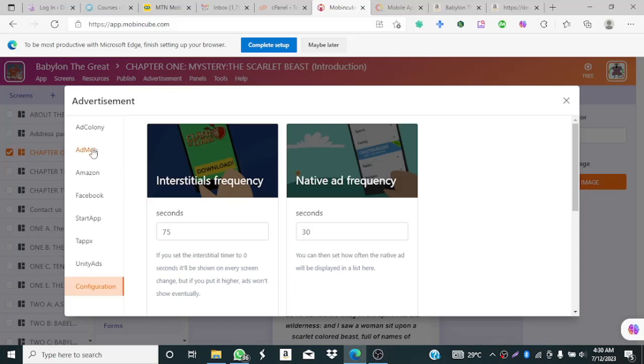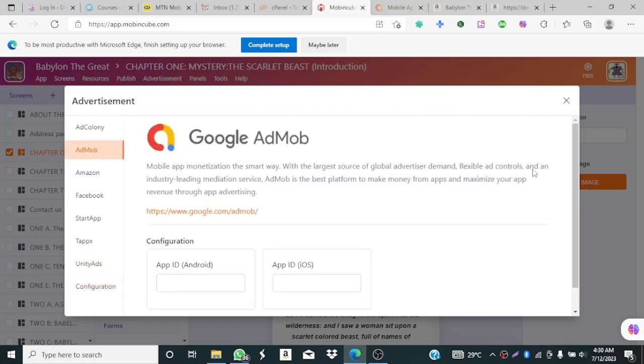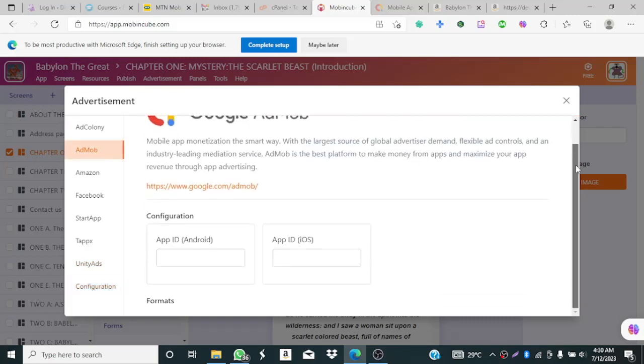Now let's go to Admob. We use Admob as an example. With the example of Admob, you should be able to deal with Ad Colony, Amazon, Facebook, Startup, Tapis, and Unity Ads. Let's go to Admob now. Admob is the chief among them all.